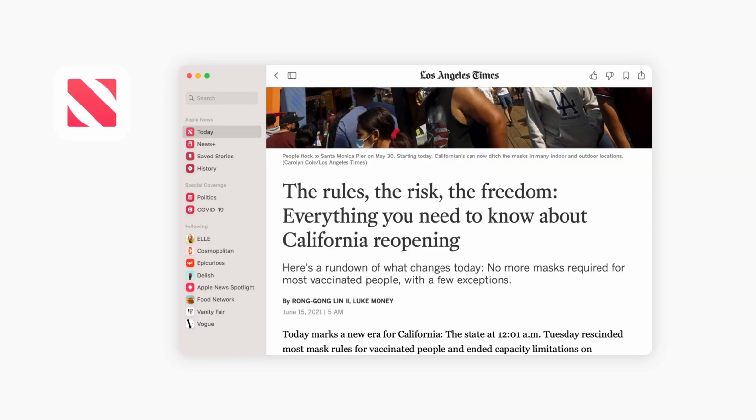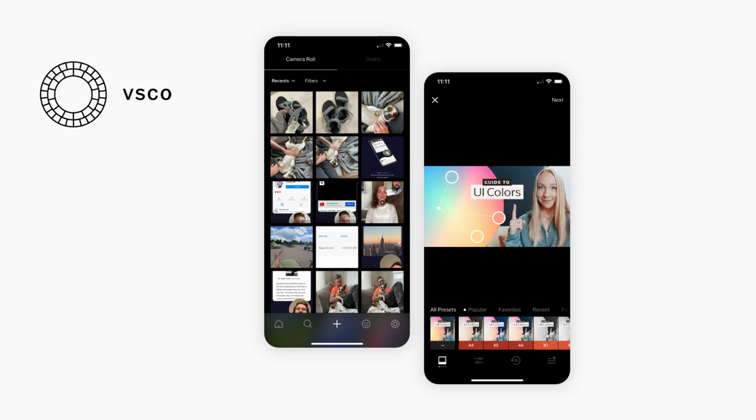So the question you have to ask yourself is, should you be using a light background or a dark background? And that depends on a couple things. Light backgrounds make text a lot easier to read, so think news apps and sites and things like that, while dark backgrounds really let photos and videos shine.